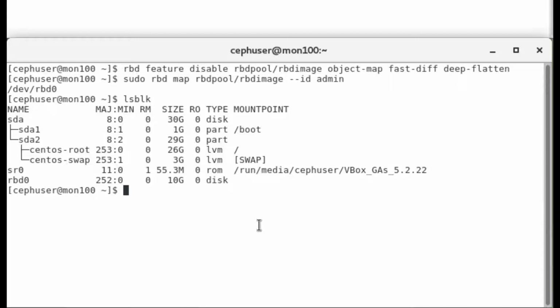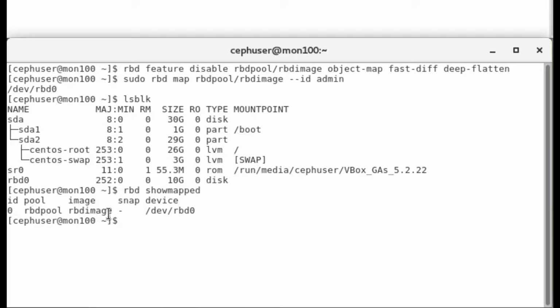We can do other commands like rbd showmapped. We can see it's got an ID of 0. The pool that it belongs to is rbd pool. The image is rbd image, and the device is /dev/rbd0.